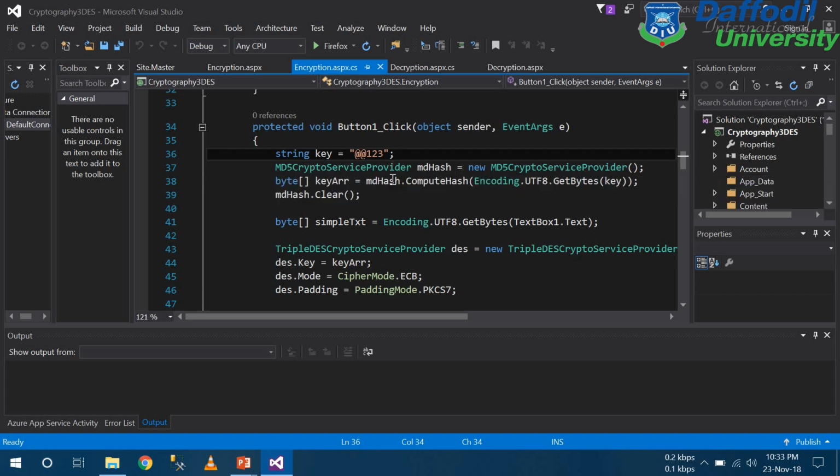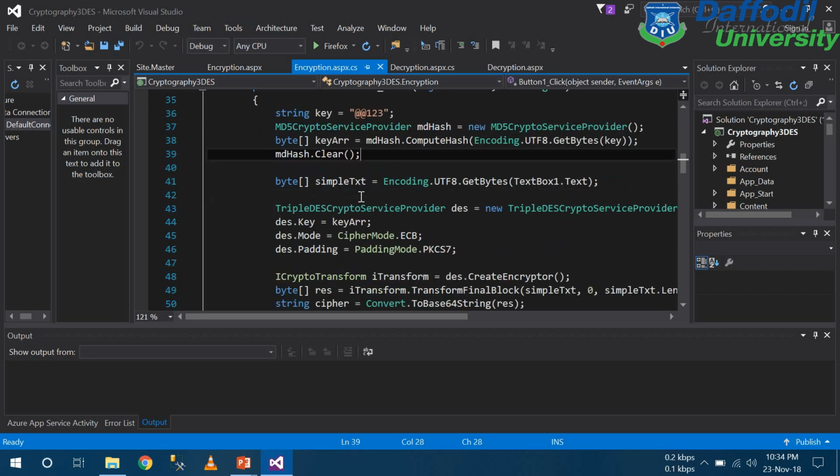Then here we use md5 hash dot compute hash, with Encoding dot UTF8 dot GetBytes of the key. Encoding is a built-in class, and UTF stands for Unicode Transformation Format; 8 means use 8-bit blocks. Then the md5 hash object takes space in memory, so we use Clear to clear the memory. Here we input the simple text, and this simple text is converted into a byte array.